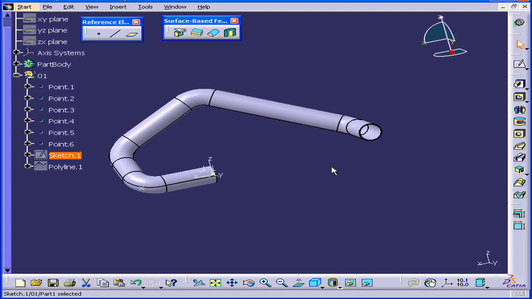And this concludes our tutorial on the Polyline command.